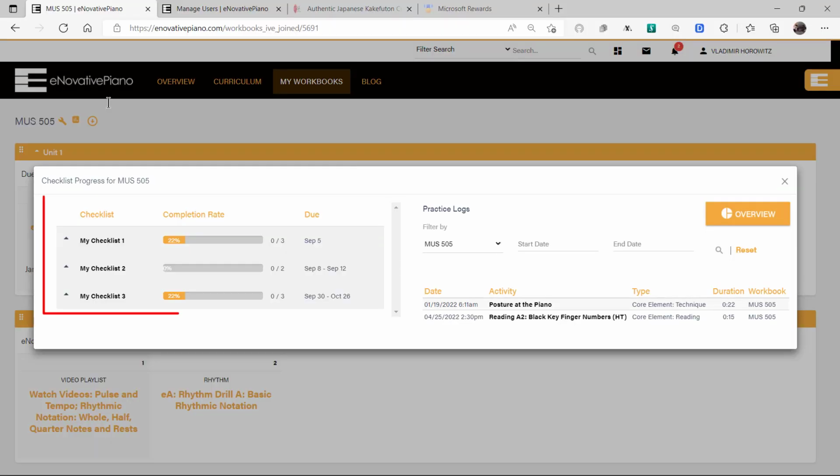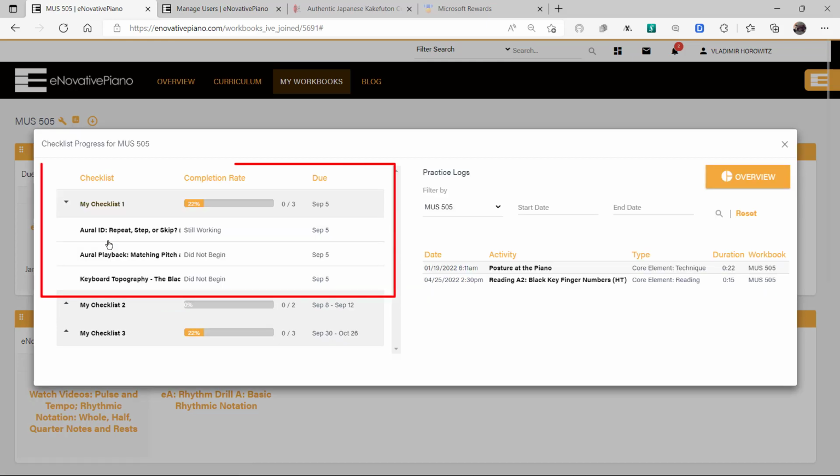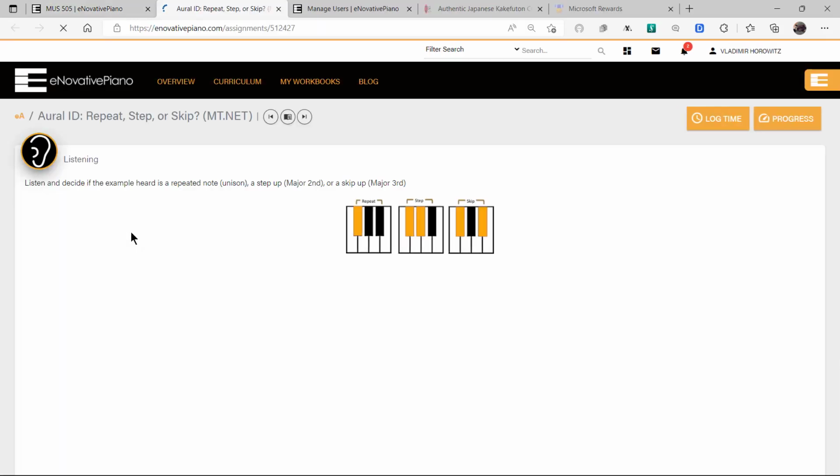In this view, you can see your completion rate for each checklist. If you select the checklist title, you can see your self-reported progress status for each item on the checklist. If you want to practice one of the checklist lessons, just select the lesson title.